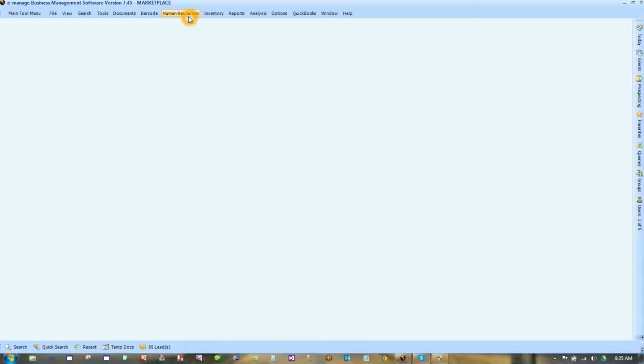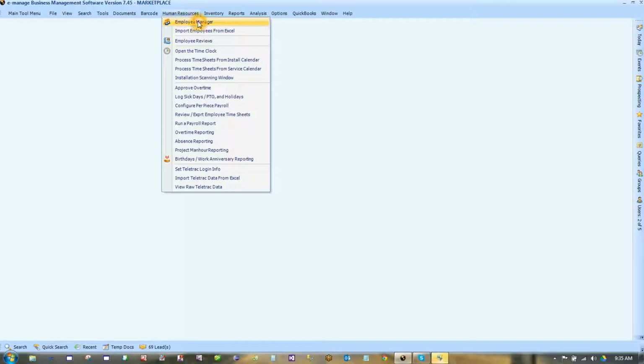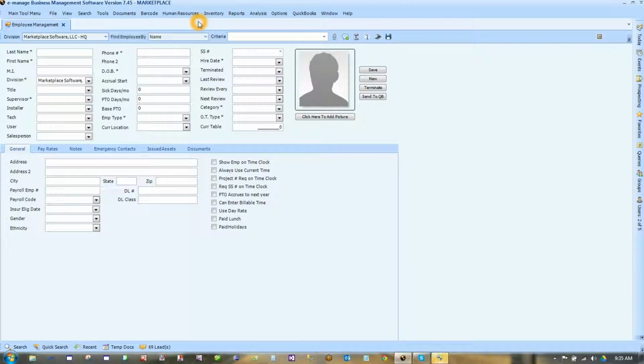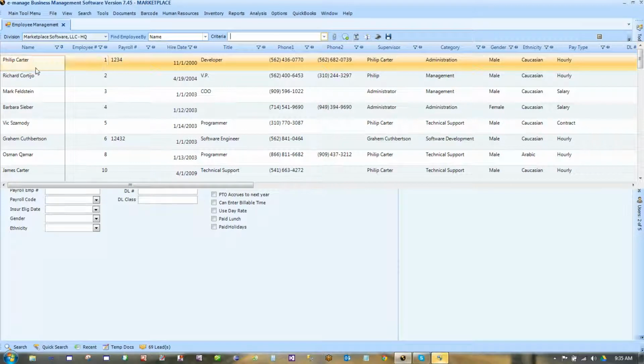First, I'm going to go to Human Resources and go to the Employee Manager. You first need to make sure that you have a division from your drop-down selected. Next, you can search employees by name. It's set to default to search by name, but you can also search by payroll number, driver's license number, title, or category. And under criteria is where we have all of the employees that have already been entered.